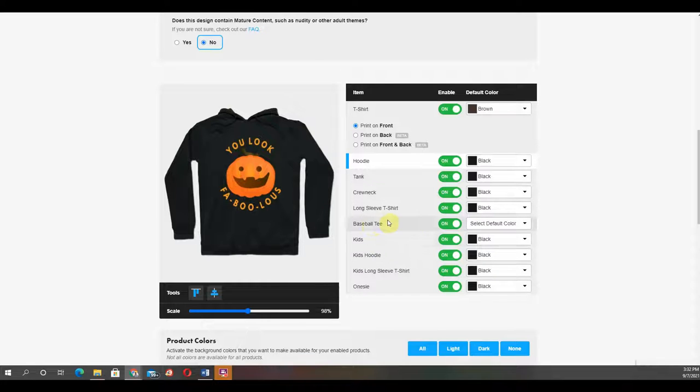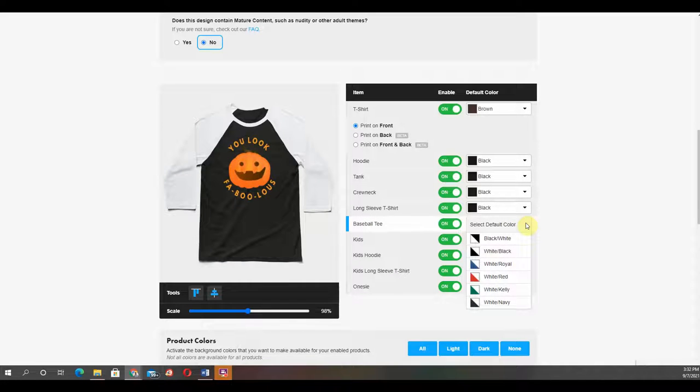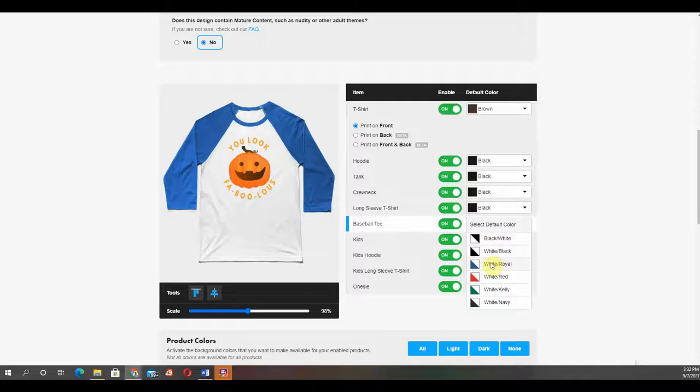The one apparel item that you do need to double check on is the baseball tee. So you want to select the default color. As you can see here, the default setting is with white sleeves and a black chest and abdomen area. If you wanted to change that, you just need to mouse over the different color selections. And let's say we want to choose black sleeves with a white chest area. Okay, so once we're happy with that, we can continue on.